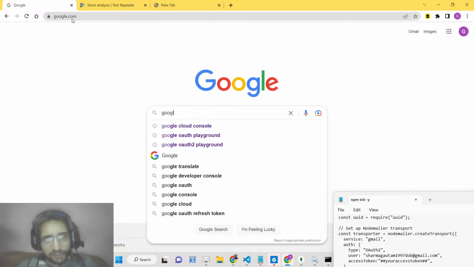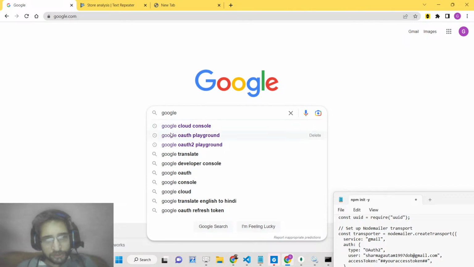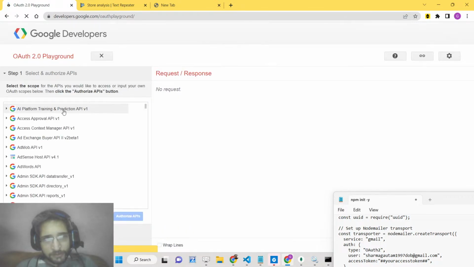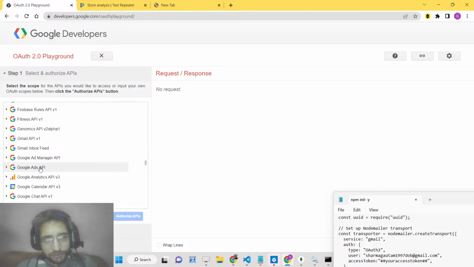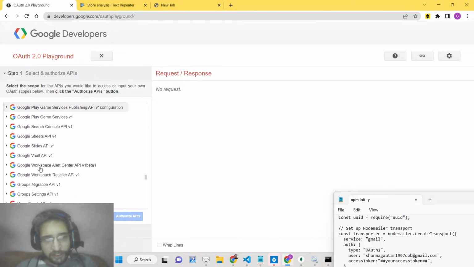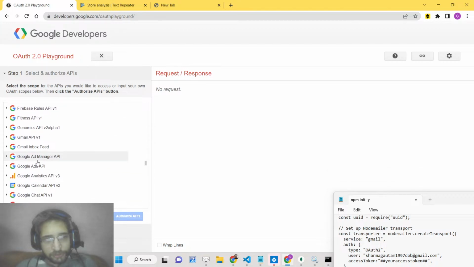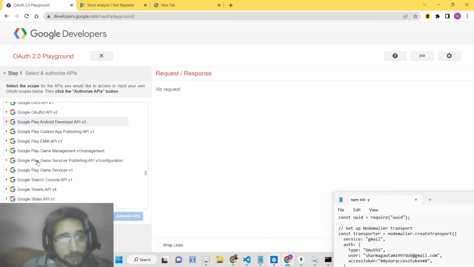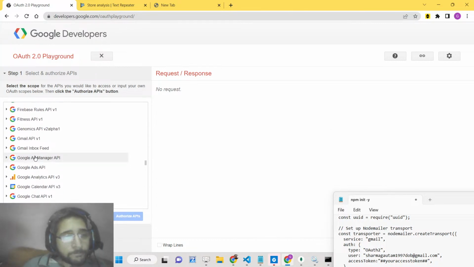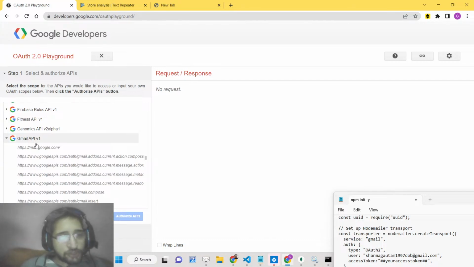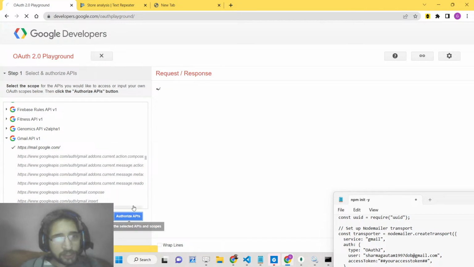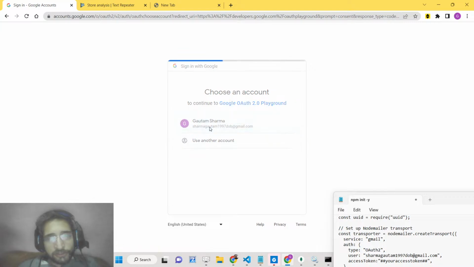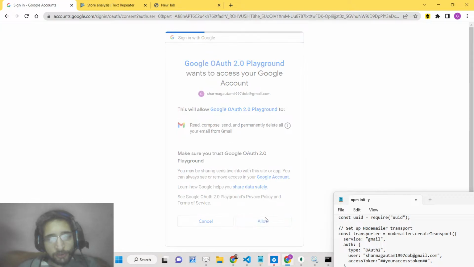And this is very easy. Just type Google OAuth Playground. Just go to it and choose your Gmail API here. Just choose it right here. Gmail API. Yeah, you can see that Gmail API version 1, and you need to enter the scope here, which is the mail.google.com parent scope. Click on authorize API, and then it will ask for the permission. Simply grant the permissions, guys, like this, allow.